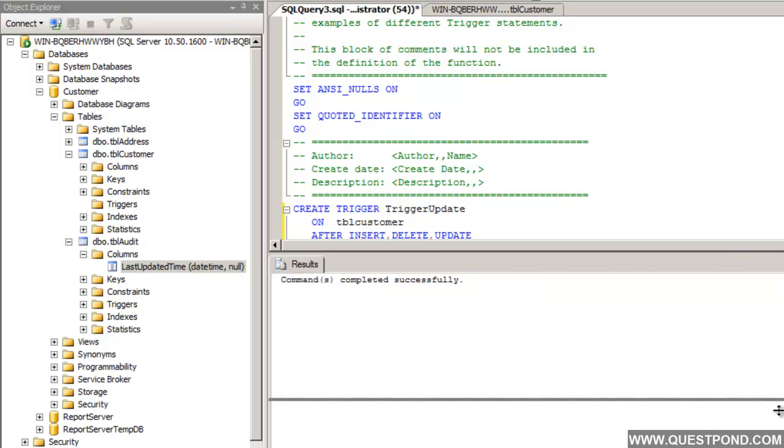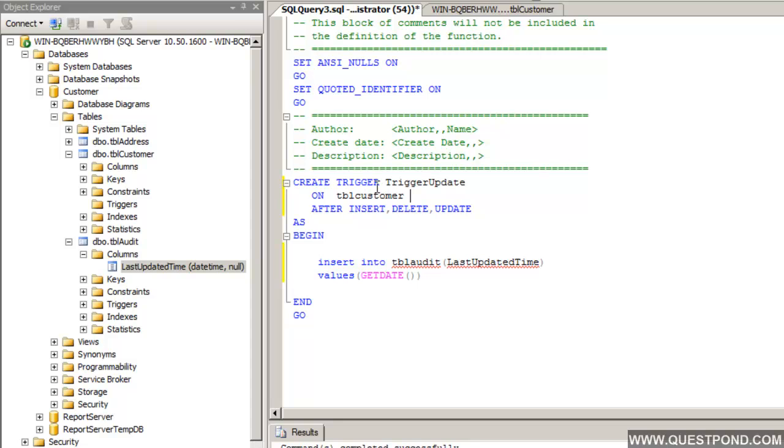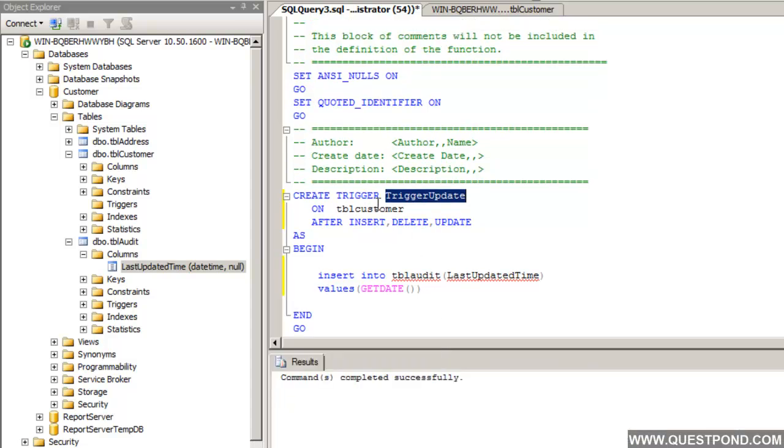Everything looks fine. So what we have done here is we are creating a trigger called trigger update, and this trigger update will execute on the table called TBL customer, on all the operations. So whenever an insert, a delete or an update happens, it will fire a simple insert onto the TBL audit table with the current date and time, right?